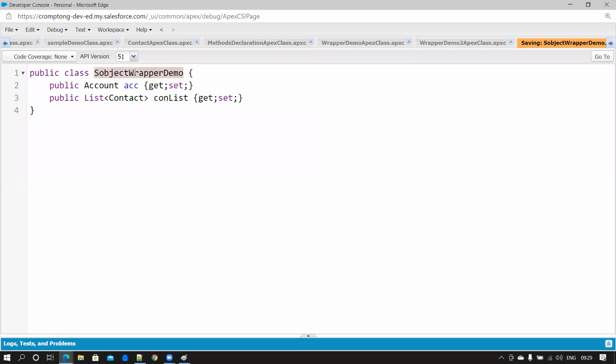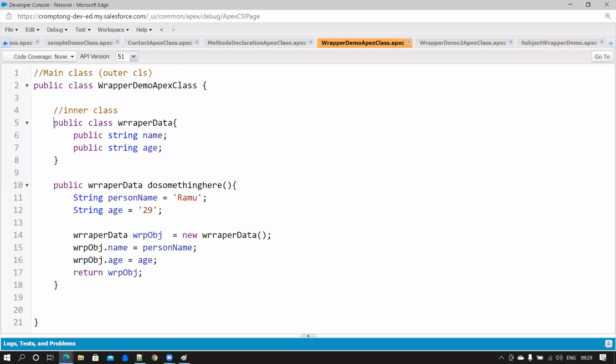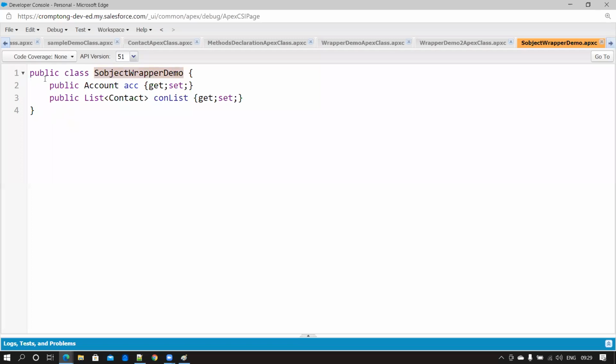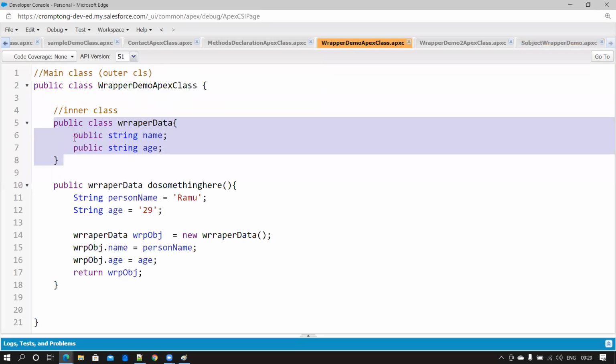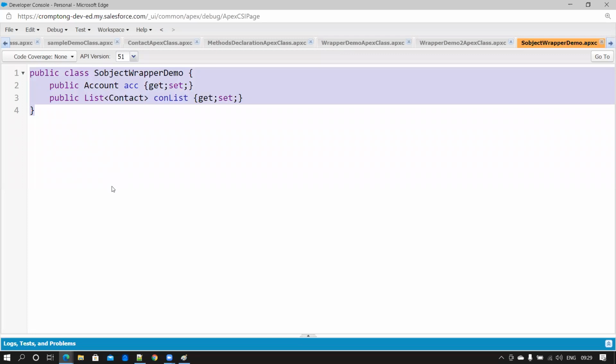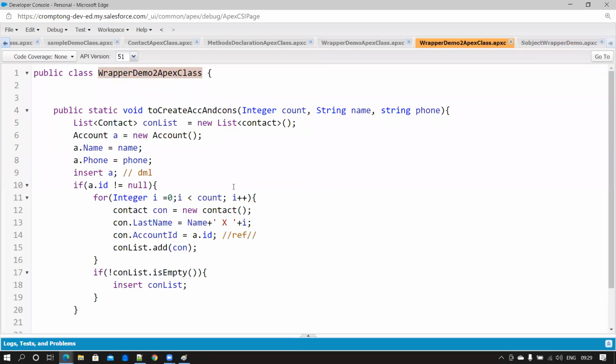Now this is outside, not inside. Outside. Whereas in the old example, we wrote it within the class, in the new example we write it outside. That's the only difference, nothing else. I just want to show the variations, that's it.